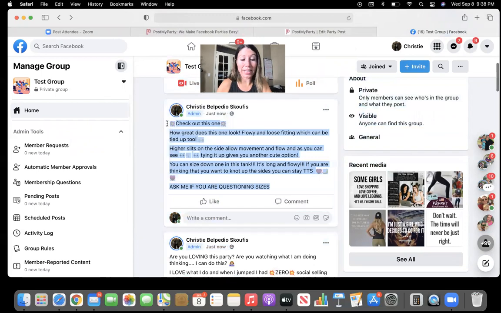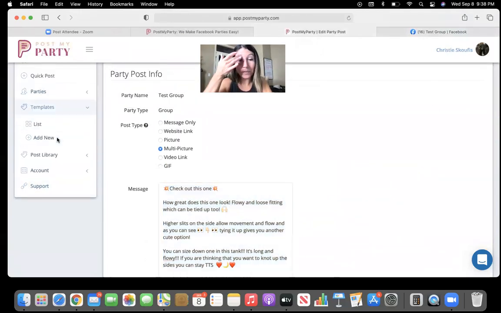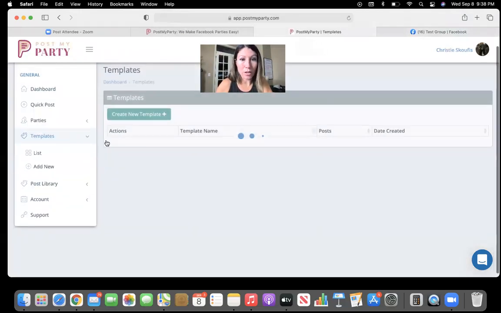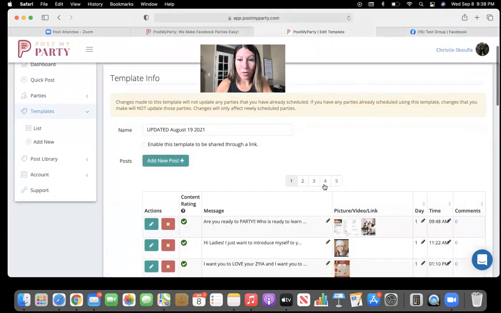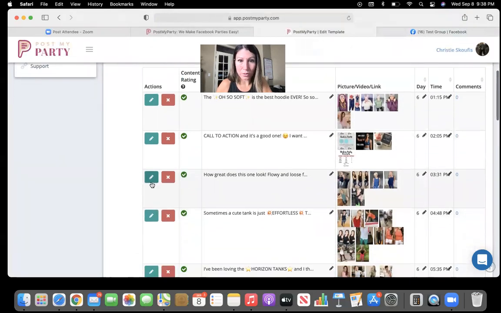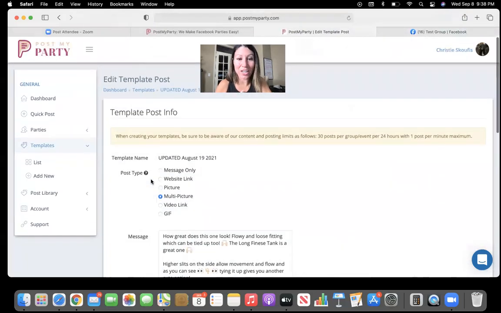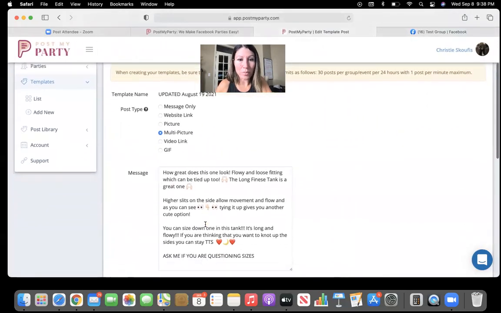Okay. So now I'm going to go back. Now knowing that it's giving me a hard time, I'm going to copy that. I'm going to go back to my Post My Party, go to my template, my updated one, and find the finesse tank. Oh, I did completely change it. I actually knew. Oh no, they did take flow out. So I'm just going to delete it.